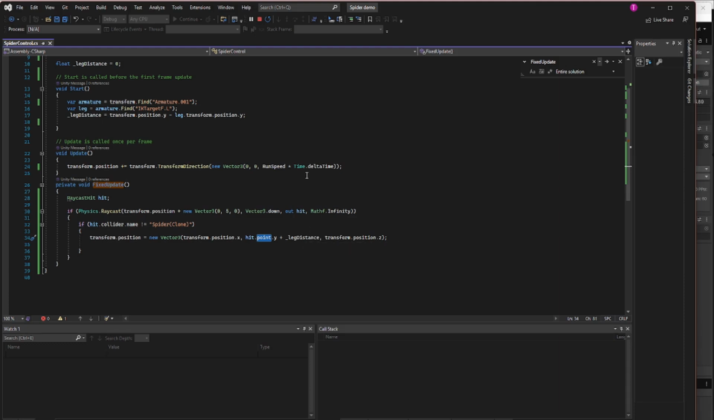So I want to come up from that point by that leg distance, and then I want to use just the exact same X and Z. I don't want to change the X and the Z, so I just use its transform position X and transform position Z, and then I'm going to adjust the Y.